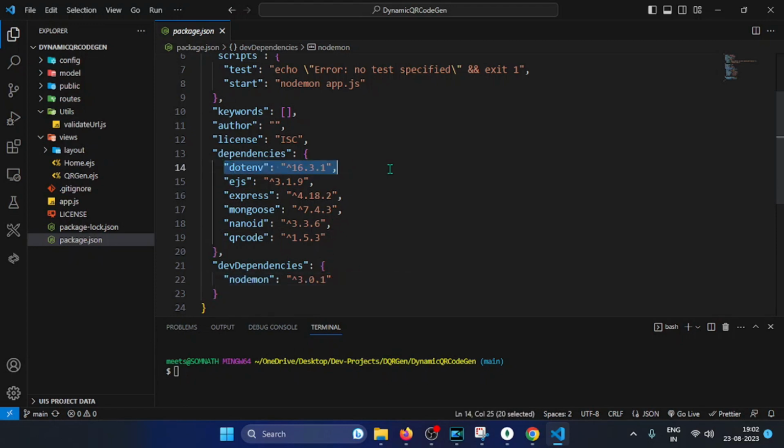I'm using dotenv. I'm using the EJS template, which is embedded JavaScript. It's server-side rendering. It's very simple, like HTML, but it can respond to JavaScript, so you can embed JavaScript within HTML. It's very popular, and there are plenty of other options like Mustache, Handlebars, Pug, etc. But EJS, embedded JavaScript, is more popular. That's why I'm using it.